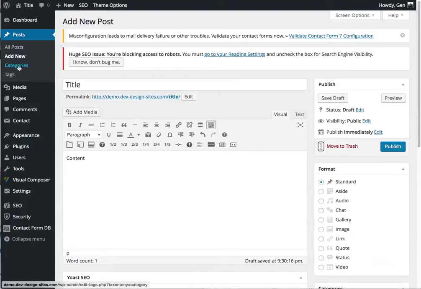Here on the left, you can see categories and tags. Once you have created various categories and tags, this allows you to manage them.